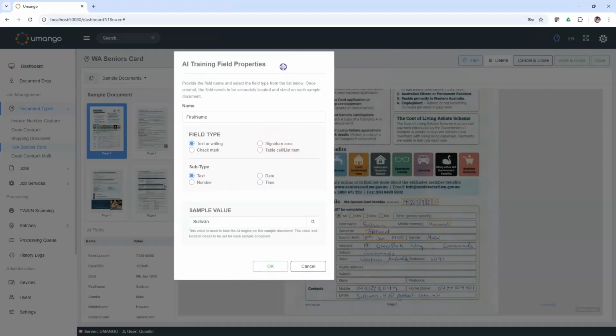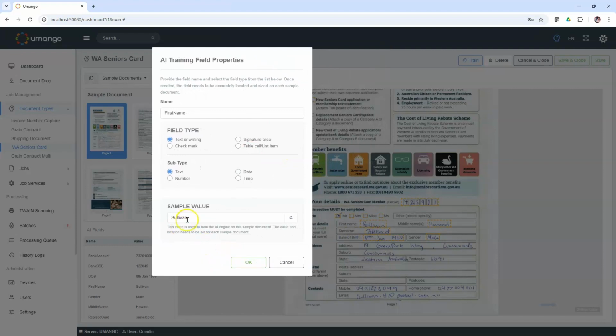And importantly, when I'm training Umango, I need to tell the training function the value in the field that should be returned. So this is a key part of training: this is what I expect to see when you see this image. So in this case, on this document, first name is Sullivan. This is handwritten.